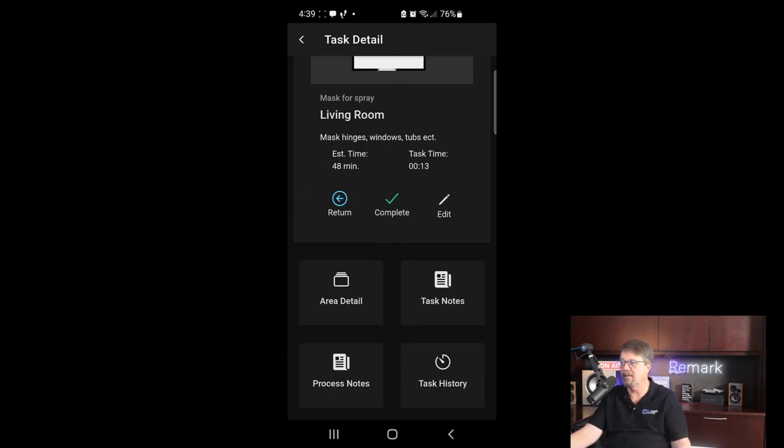When we're finished working on a task, we can mark it complete, we can edit the task, or we can just return it to the list if not yet complete. Whatever we choose, the time we spent working on a task is persisted to our database. Below here, we have all the other information, the underlying estimate items for the area, we can record notes for the task or for the process itself, and we have the history for this task.